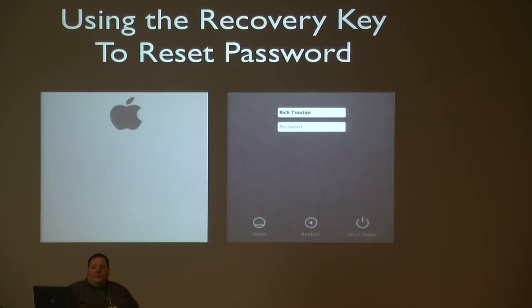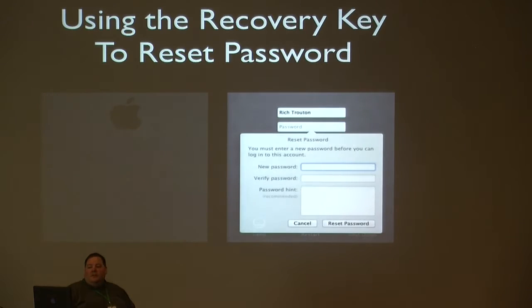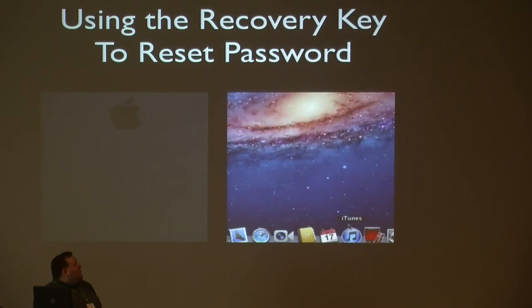Now, once you enter the recovery key, FileVault 2 will take you into the regular login window and then prompt you to reset your password. And once the password is reset, the rest of the login process will complete. So that's where we're at right now. We're just typing in our new password. Going to go ahead and hit reset. And there we go. We're passed on through.